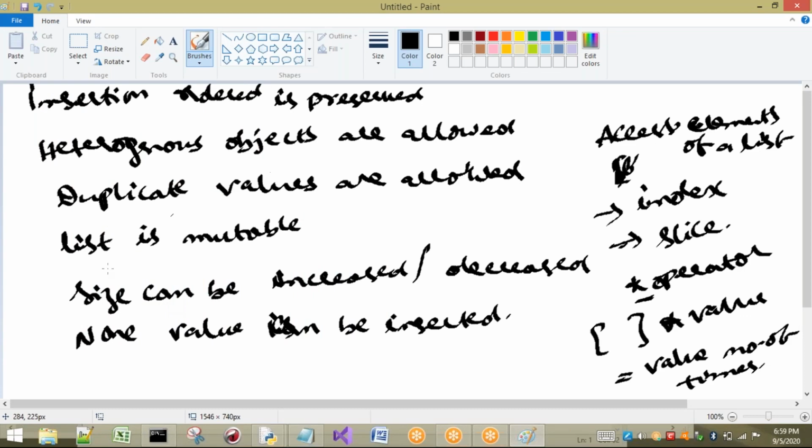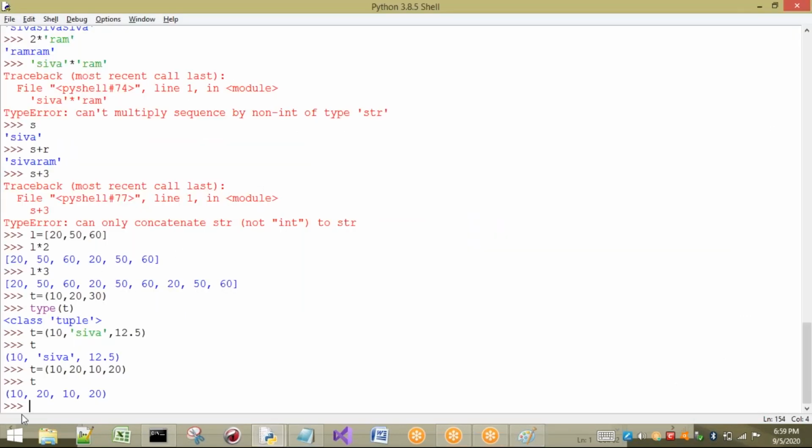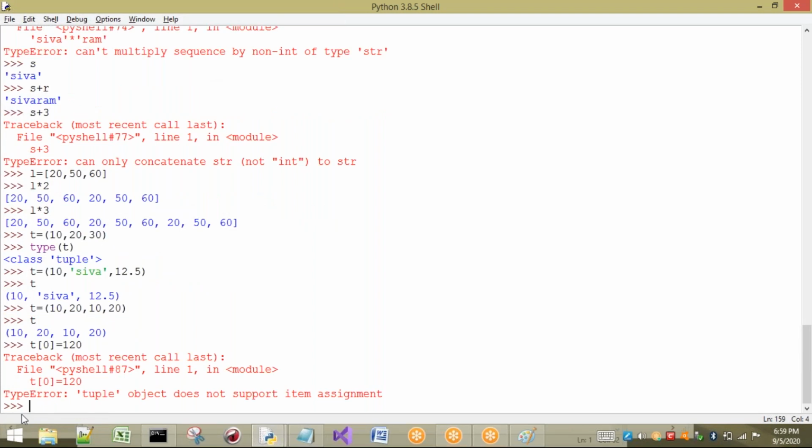Next one: list is mutable, but here our tuple is immutable. That is the only difference. So t of 0 equal to, I want to change the value of this one. See what happens: tuple object does not support item assignment. That means we cannot change the values once they are inserted.